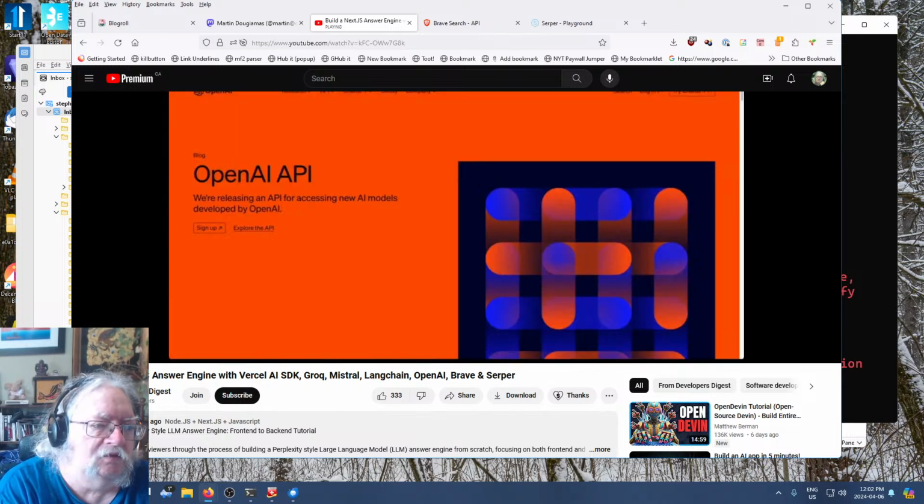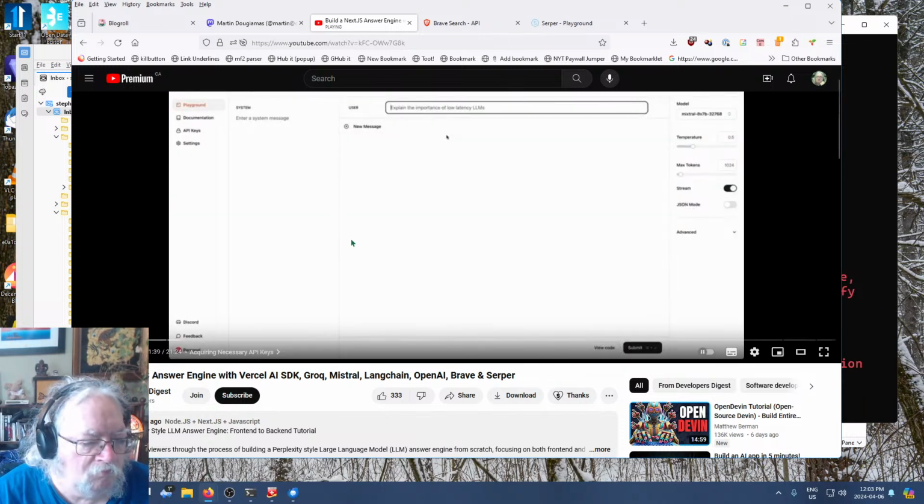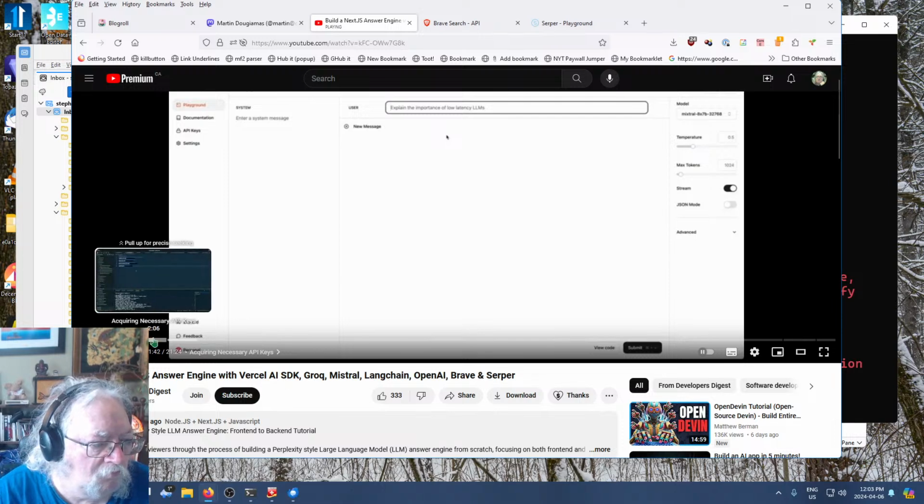Then we're going to hunt down an API key for OpenAI. We're going to be using OpenAI just for embeddings. You could also swap it out for a different embeddings model if you'd like. And then finally, we're going to get an API key from Groq. So if you head over to console.groq.com, click API key.